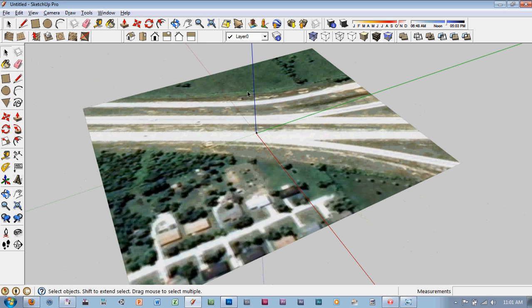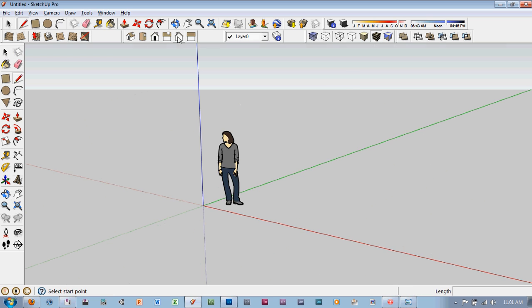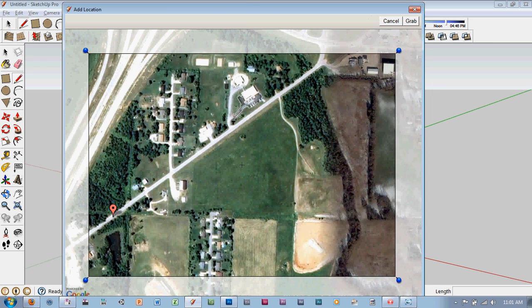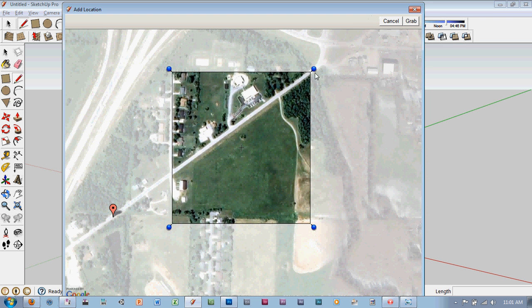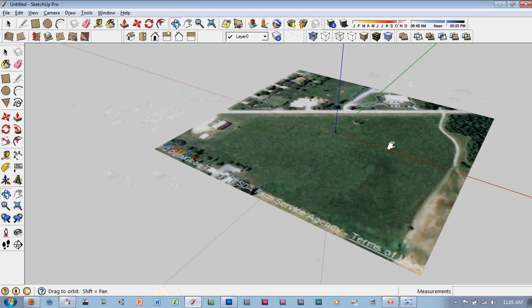Let's try this one more time here. I'm going to go File, New, No, Add Location, select Region. I really hope that grabs the right location this time. I've actually never seen it do that before. And we captured it on a video. It's quite a lot of fun there. There we go. Worked perfect that time.